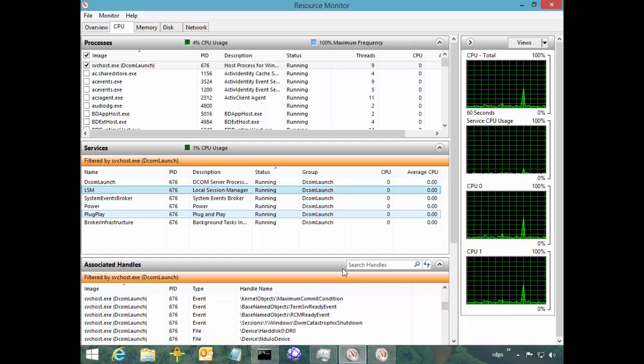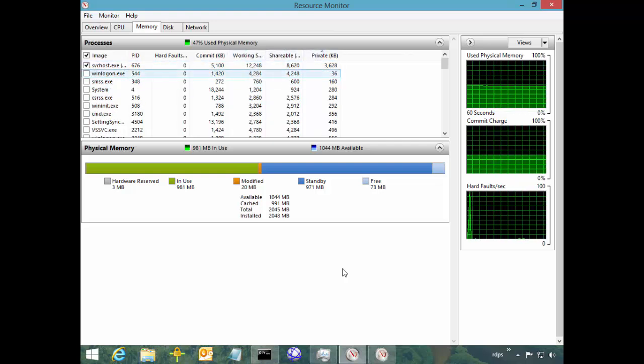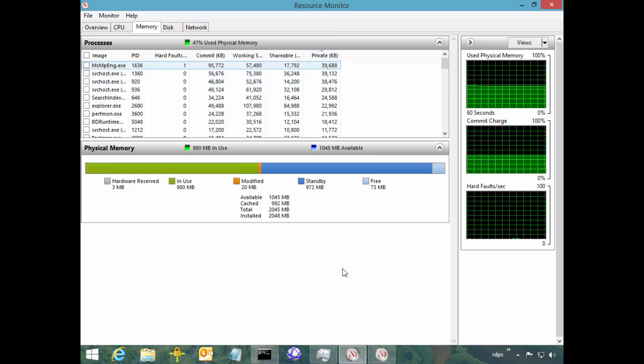So Resource Monitor can give you extra views into stuff that you can't see in Task Manager. Like if you're running out of RAM, for instance, this will tell you the commit limit, working set, the shareable memory, and private bytes of each of these processes that you're looking at in your system. So that's good for real-time troubleshooting and being able to tell what you've got going on right now.